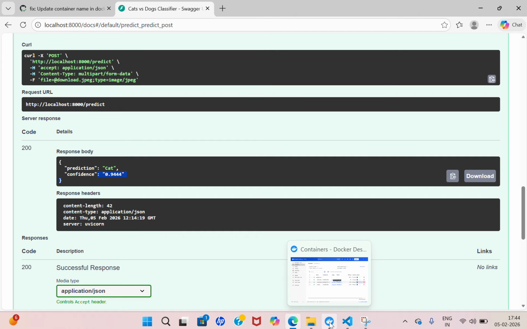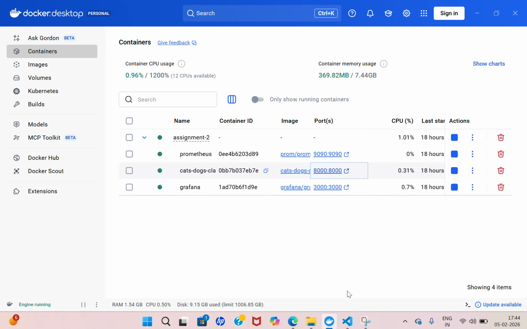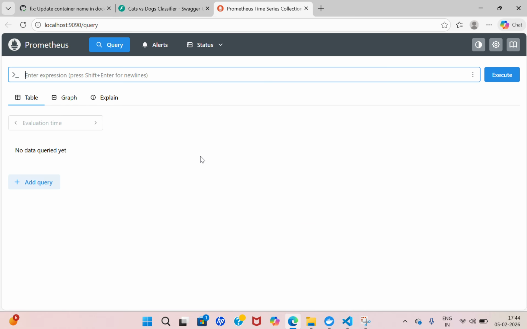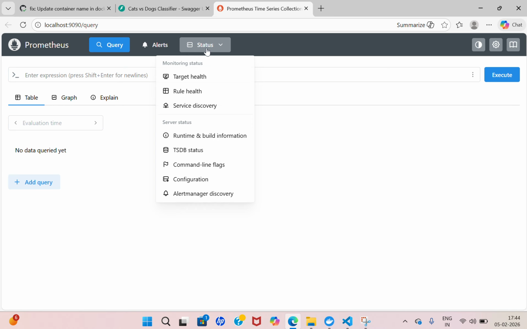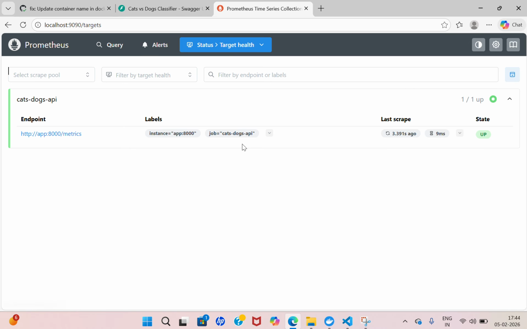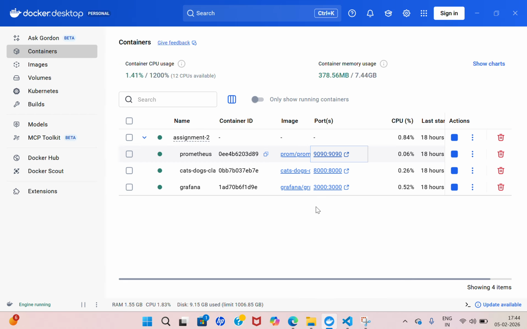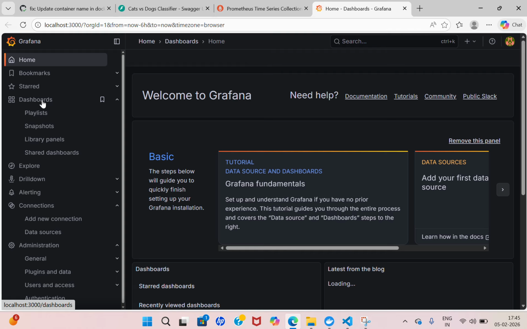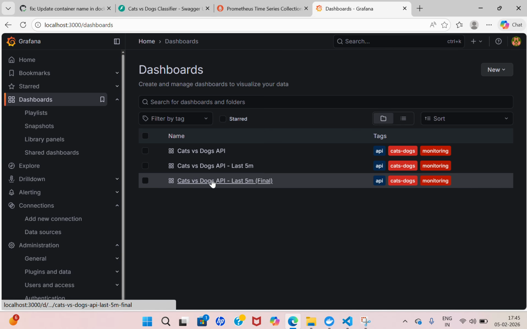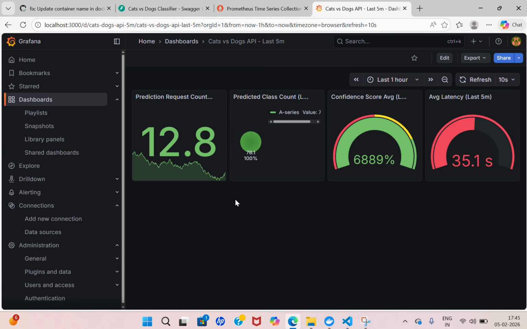Now finally, we go to the basic monitoring and logging using Prometheus and Grafana. So here you can see Prometheus is running. I can do a health check, and it says the service is up. Now we can go to Grafana. It gives my dashboard. Here you see the prediction request count, the predicted class, the confidence score, and average latency. So everything is shown as a dashboard on Grafana for the monitoring.